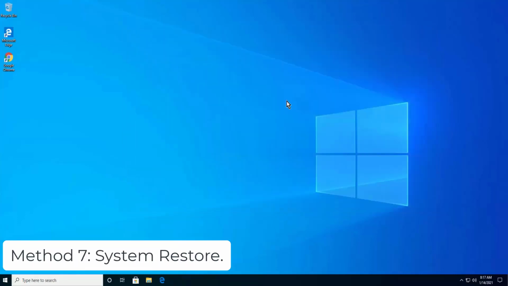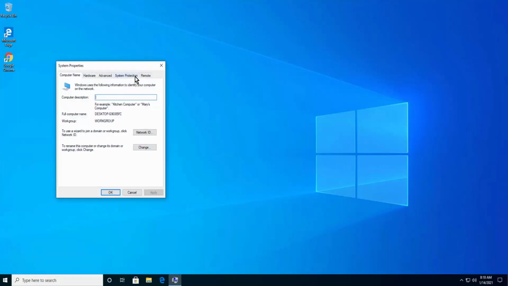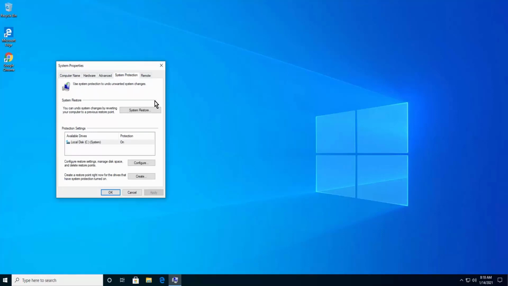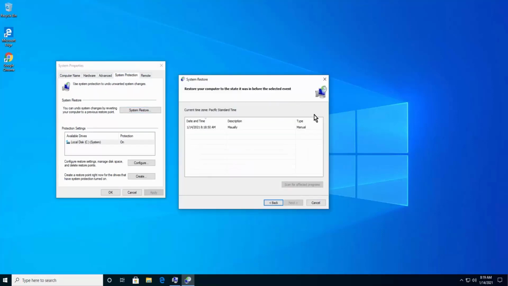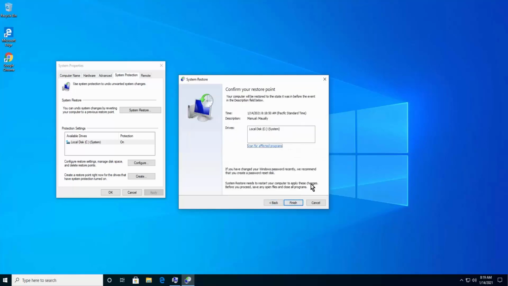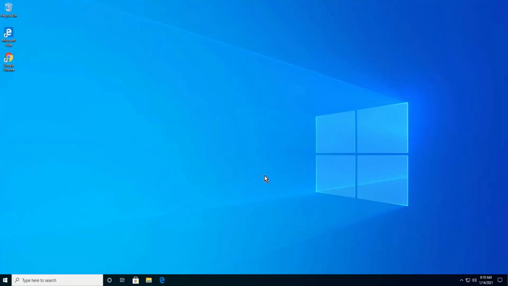Method 7. System Restore. Press Windows icon and R. Type sysdm.cpl. Click OK. Click System Protection. Click on System Restore. Click Next. Choose your restore point. Click Next. Click on Finish. Click Yes to restore your system. It will restore all of your previous settings.